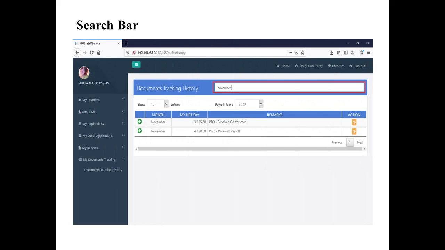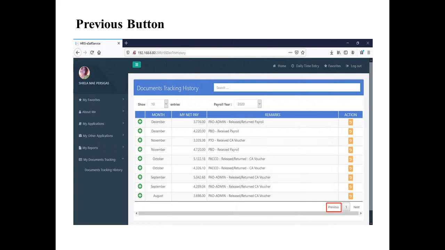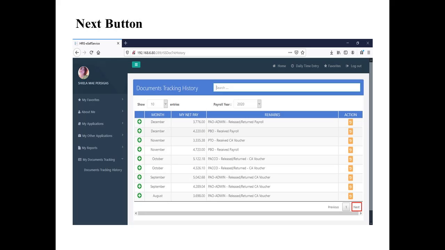Search bar. Previous button. Next button. Page number.